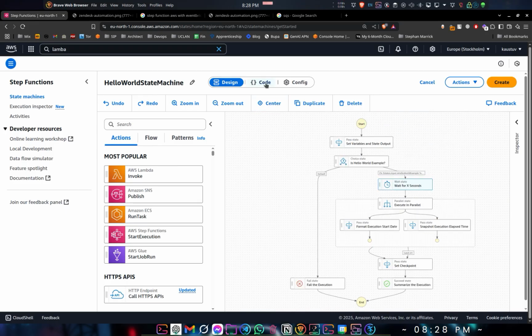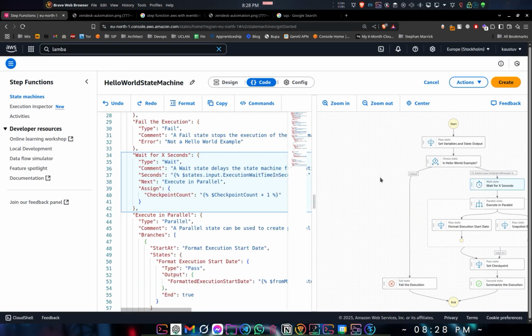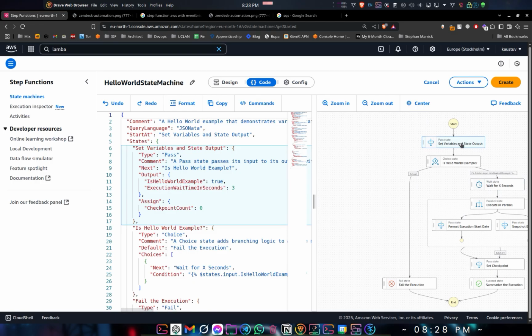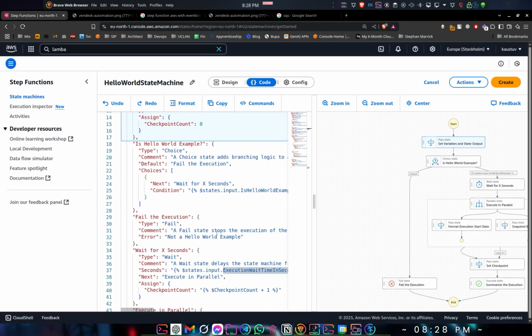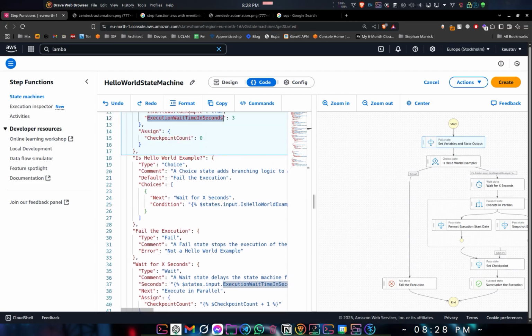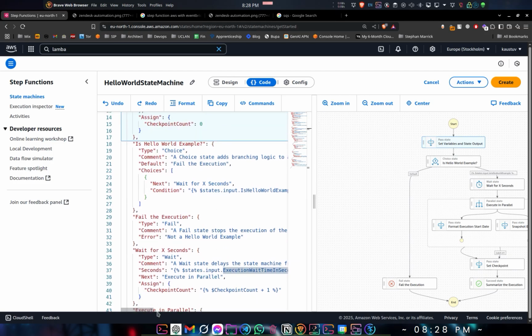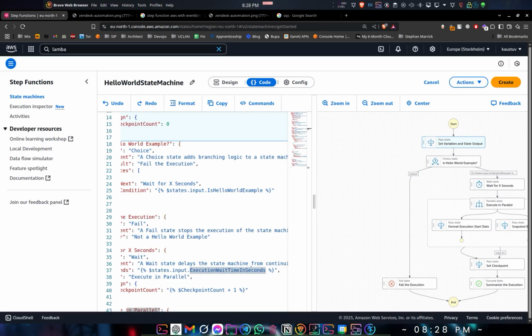If you go to the code, you can see this is the code for the first state, and it has two variables: output, that is hello world example, and execution wait time in seconds. This execution wait time in seconds is used by the wait for a second state, and it waits for a certain time, and then it triggers this other state over here.